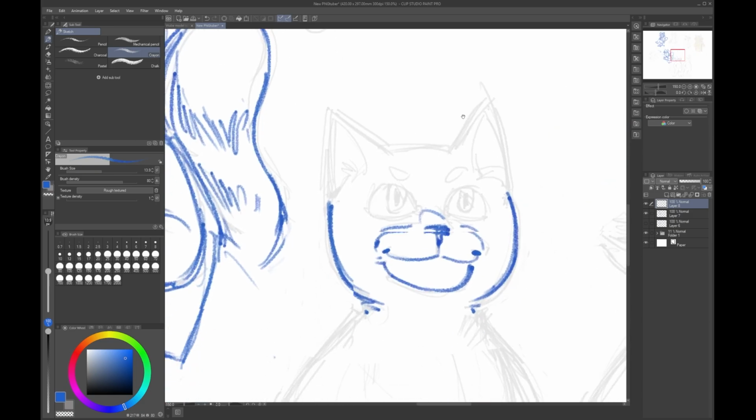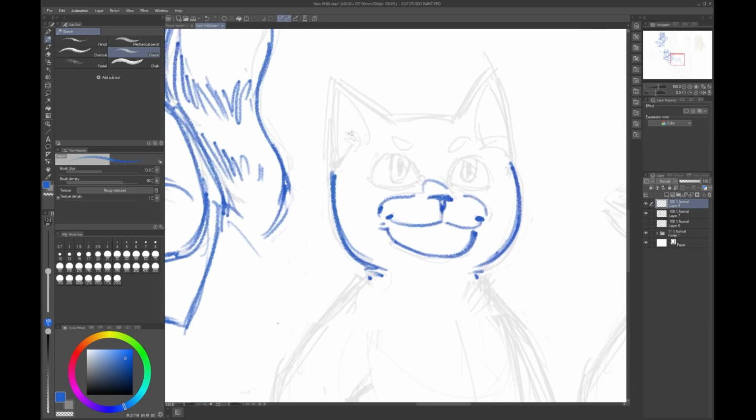Flip it. Yeah, give him the hat first. I need to practice hats. I've got a hat like this. I could just take some photos of myself and try and replicate that hat. There we go.